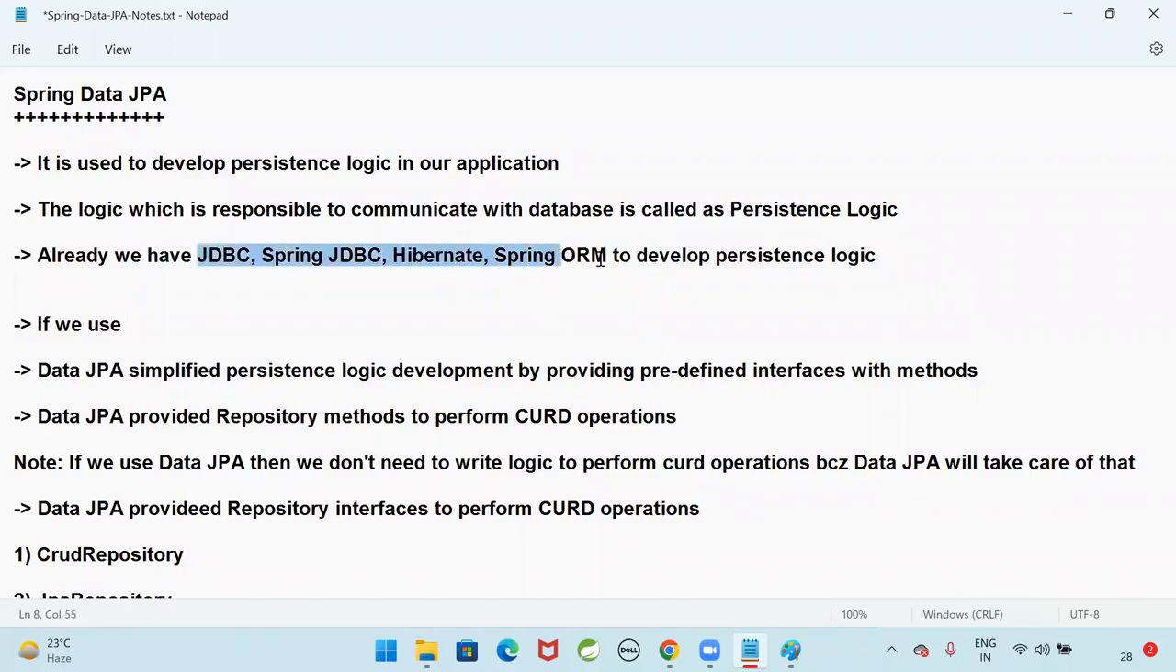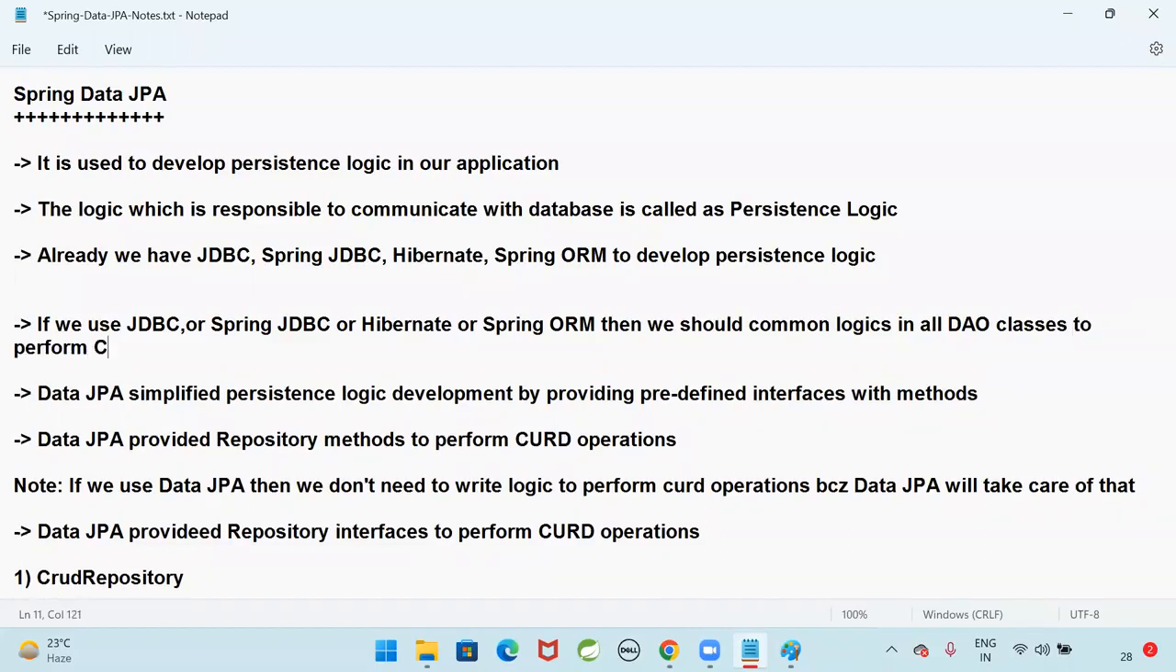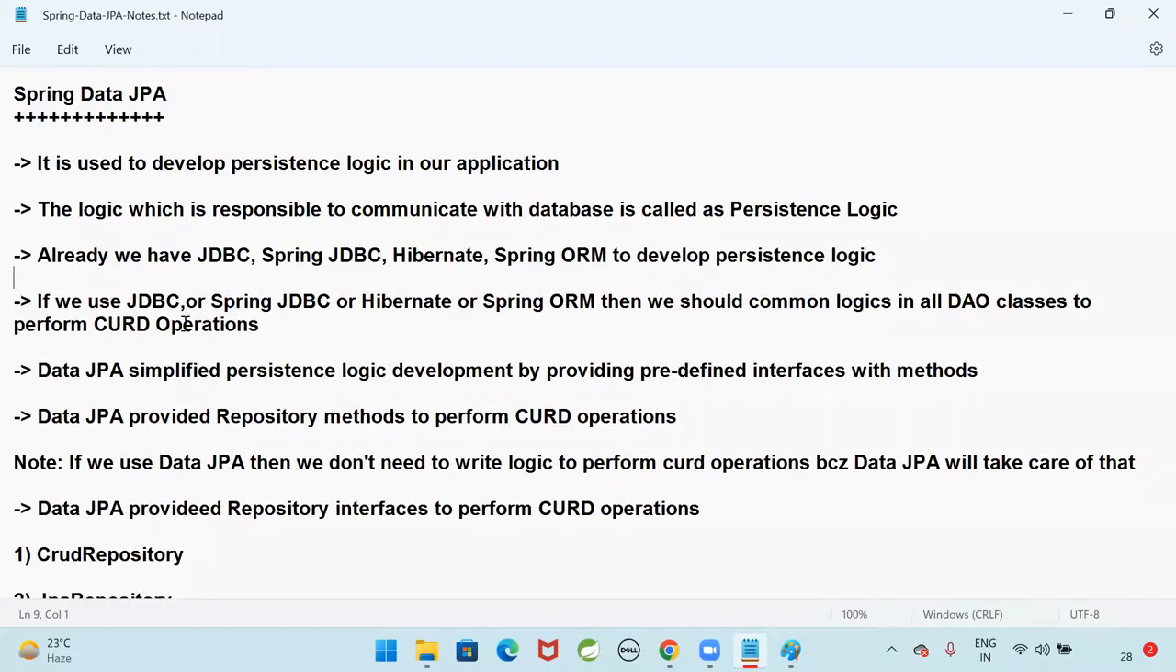If we use JDBC, Spring JDBC, Hibernate or Spring ORM, then we need to write common logic in all the DAO classes to perform CRUD operations. The logic is the same, just the table name is going to be different. Data JPA simplified persistence logic development by providing predefined interfaces with methods.